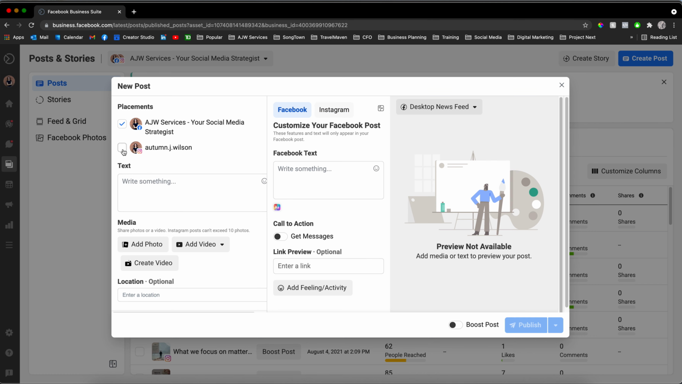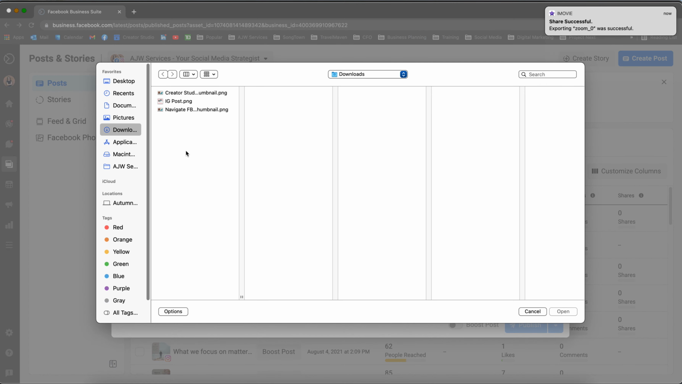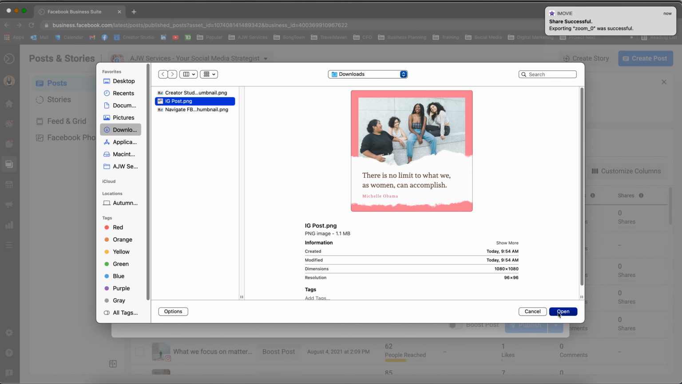So I want to create a new post for both Facebook and Instagram, and I'm going to schedule it to go out later. So I'm just going to add a post here.